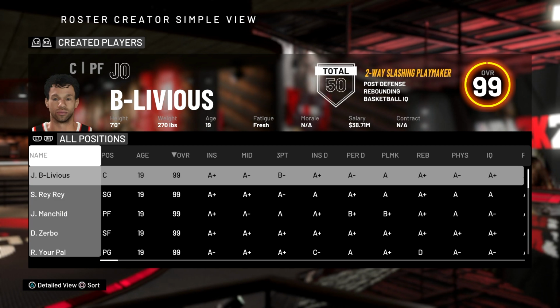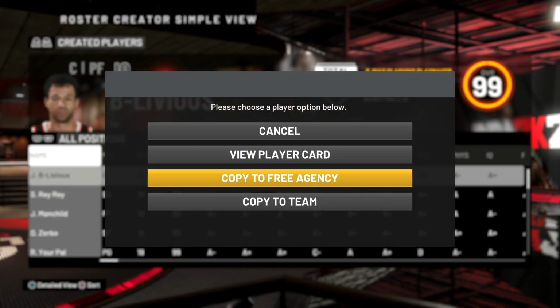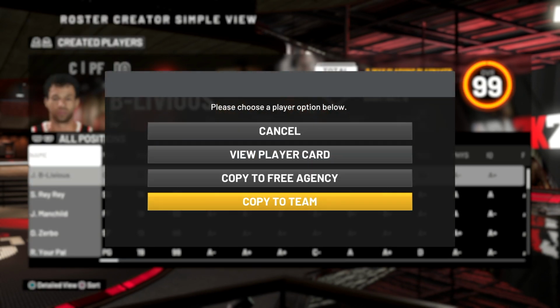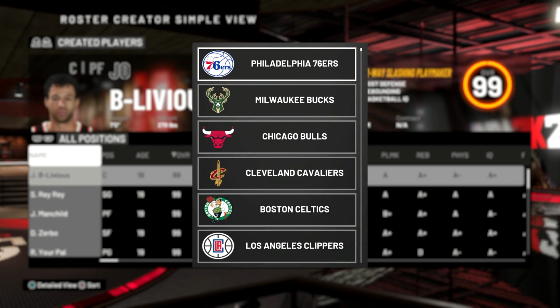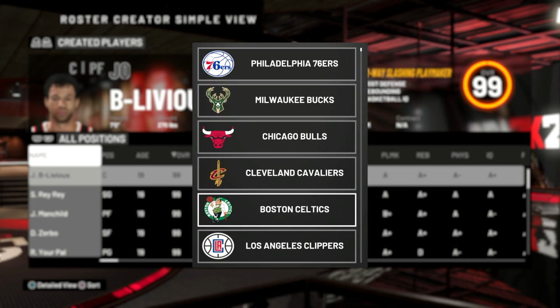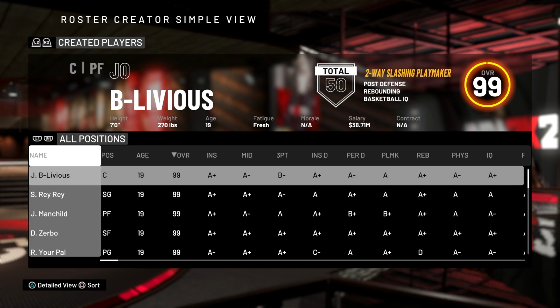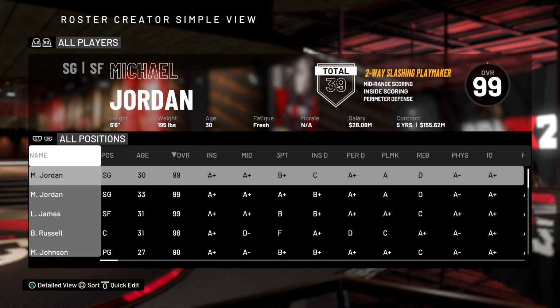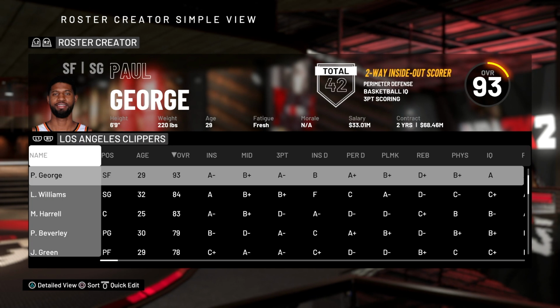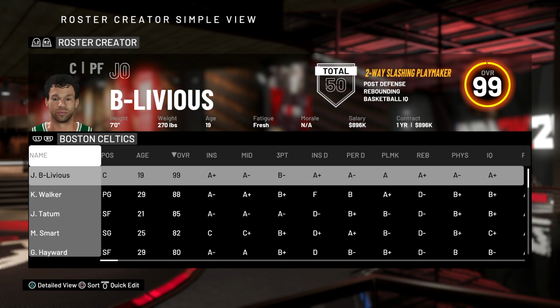For our purposes, we're going to be using Joe Bolivius as our test subject, and instead of putting him in free agency, we're going to add him to a team. We'll try the Philadelphia 76ers, but it's telling us that they have 15 players and that is the max roster limit, so we can't add him unless we take away players from their roster. But Boston does have a spot open, so now, if we keep going over to the Boston Celtics, Bolivius is now a member of the current Boston Celtics.